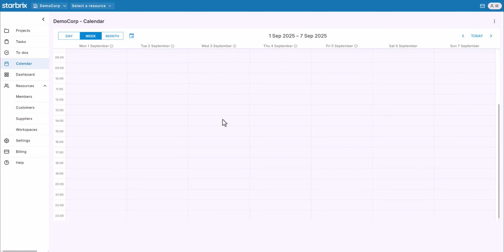When you create tasks in a project, Starbrix automatically avoids weekends and holidays, so tasks won't be scheduled on those days unless you explicitly choose to. Now let's look at the personal account.